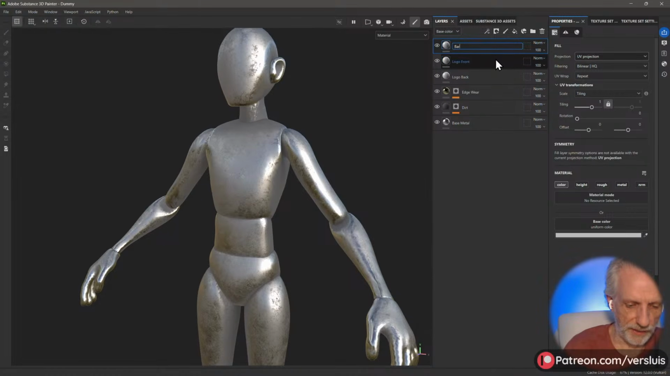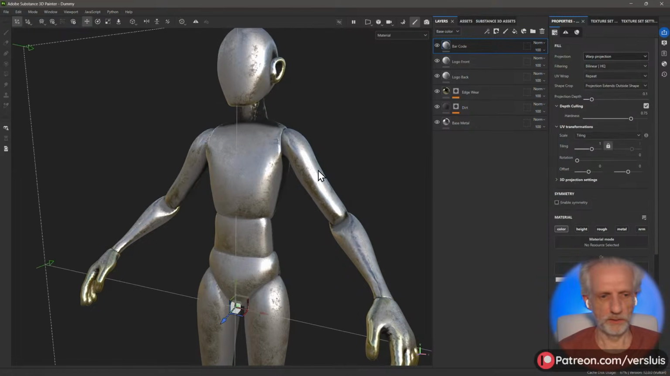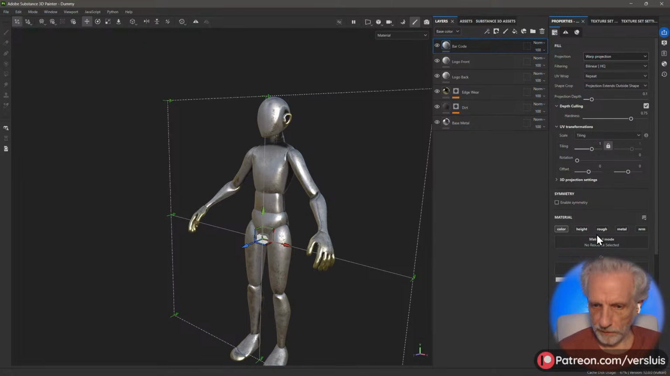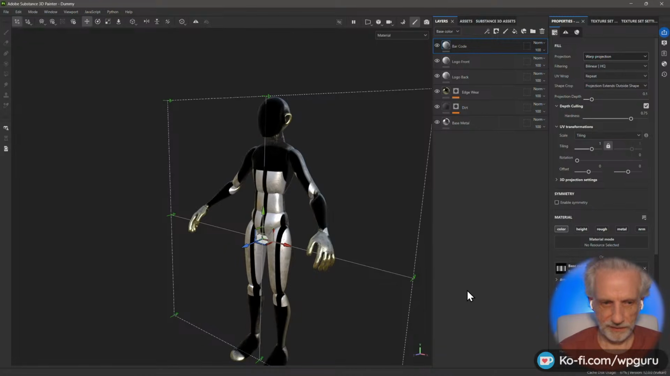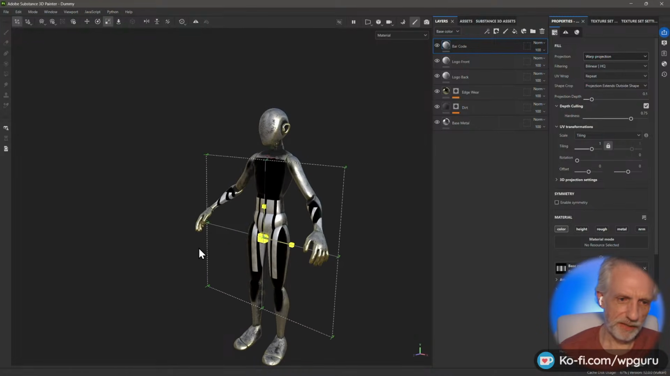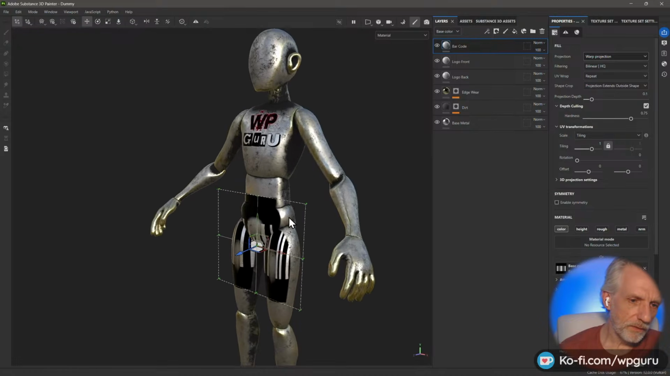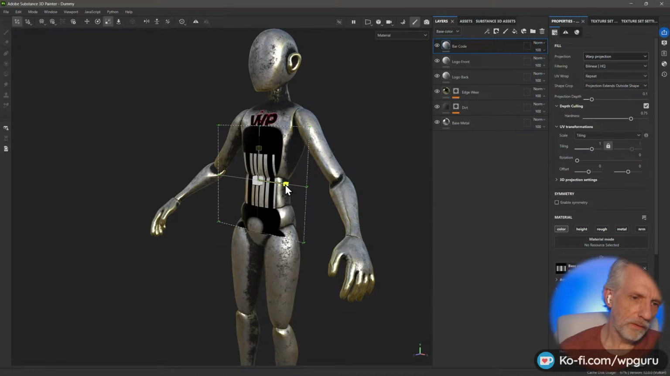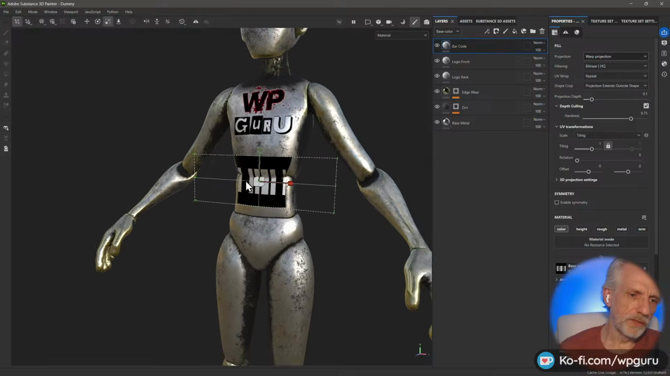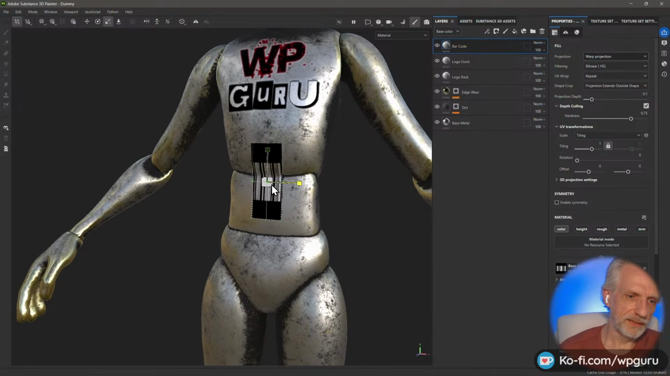Let's see if there is a barcode here. I don't know if there is. Could that be warp projection as well? Is there a barcode? No. That's the material. That's base color here. Do we have barcode? Barcode! Let's go the barcode. Ah, but we don't have an opacity map for this.